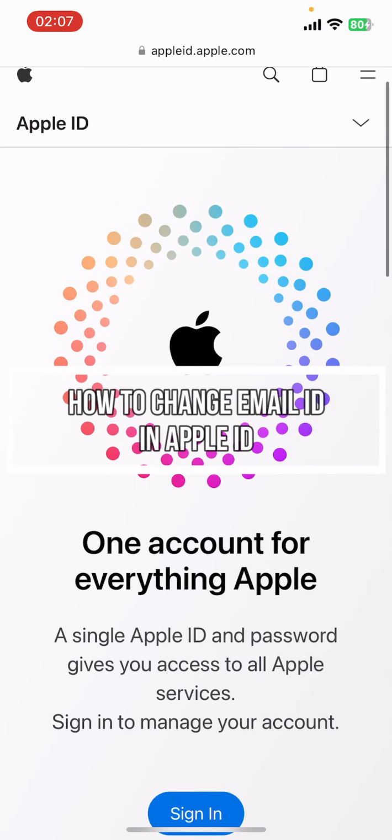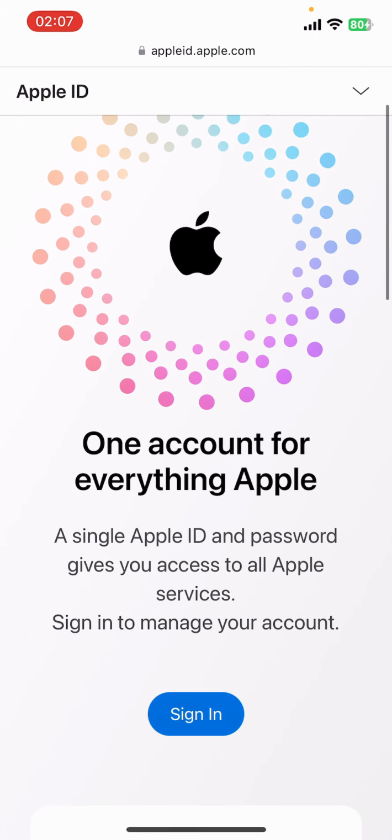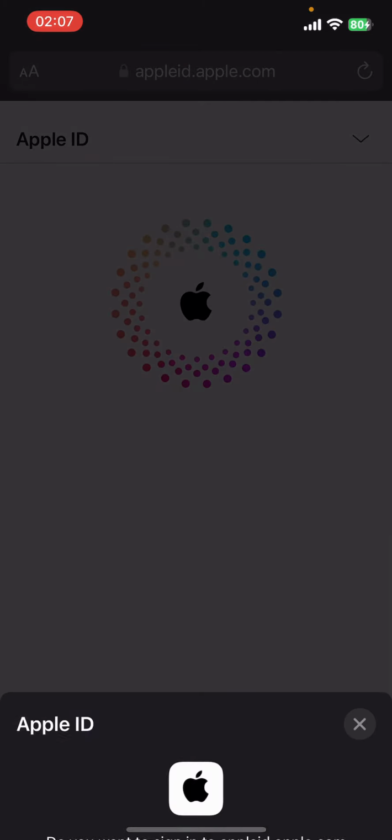On today's video I'm going to show you how to change your email ID on Apple ID. It's very quick and easy, so let's get started.